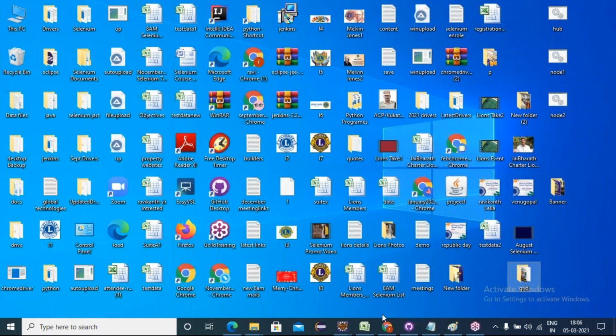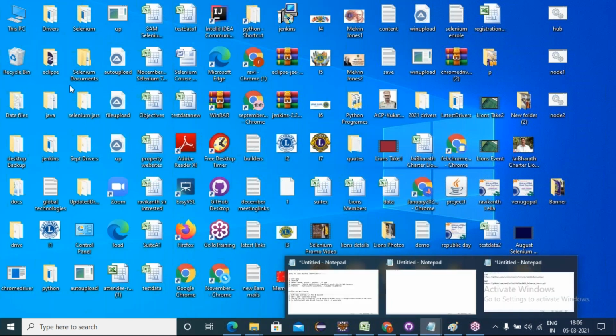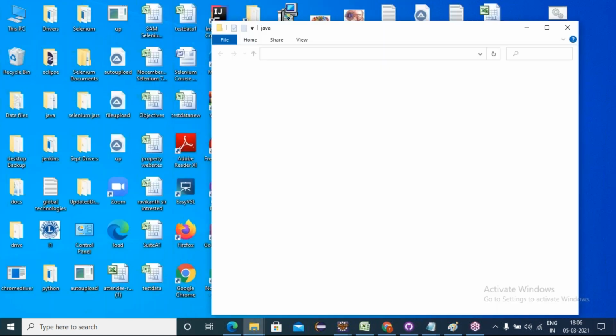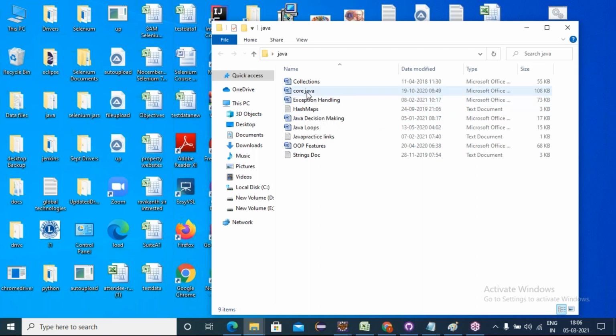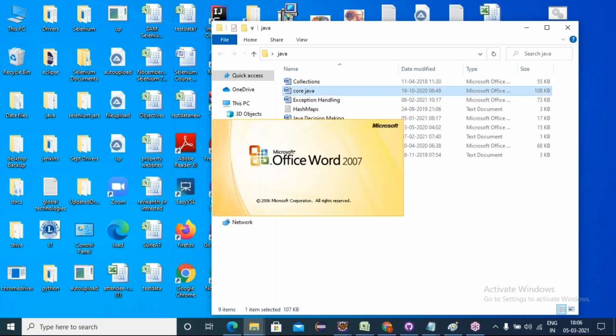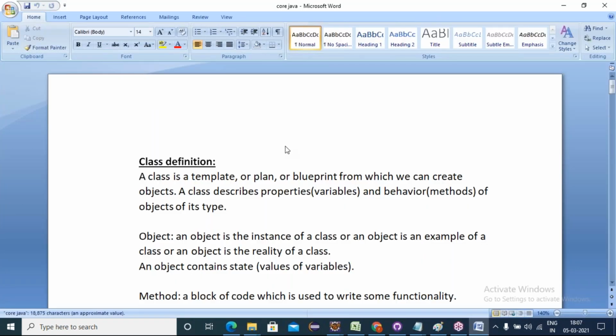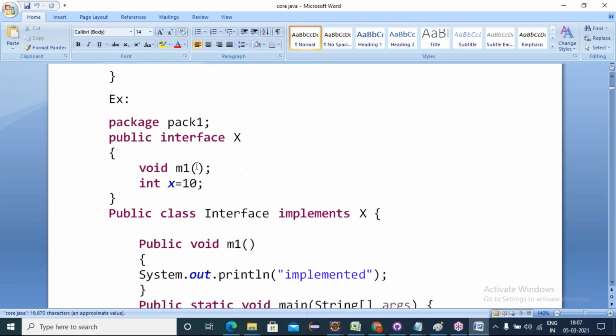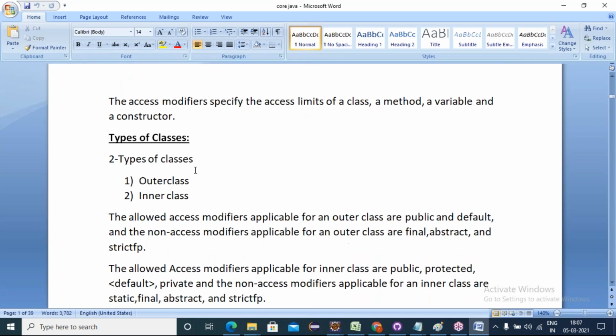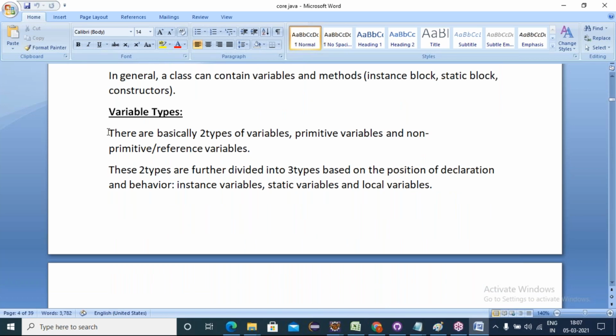Today we're going to talk about variable types. So friends, types of variables. We have two types of variables: one is a primitive variable and the second is a reference variable. Here in this document, variable types, we have two types of variables. One is primitive and the second is non-primitive, or we can call it a reference variable.